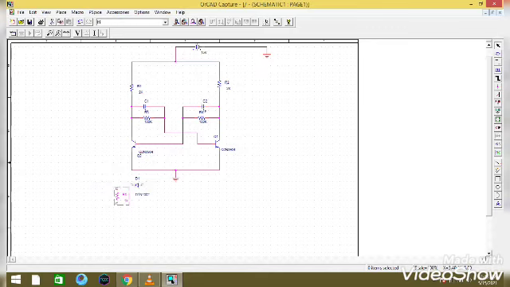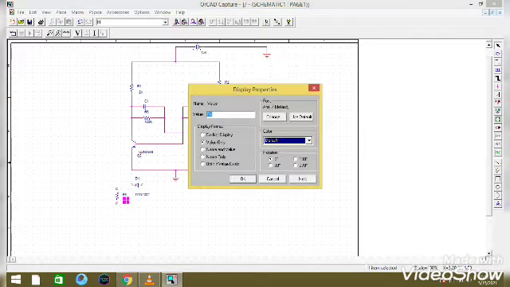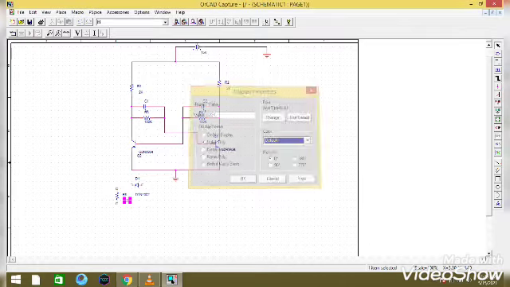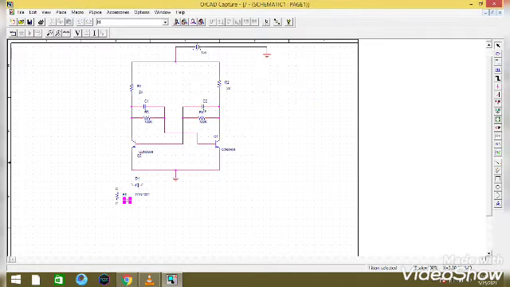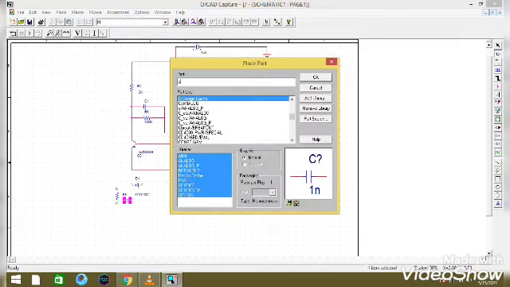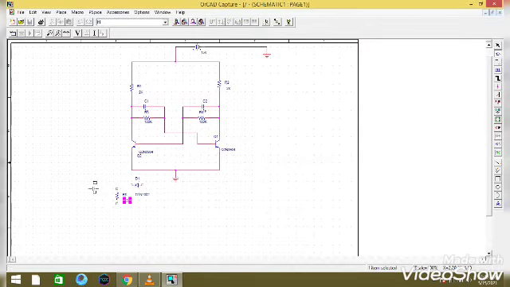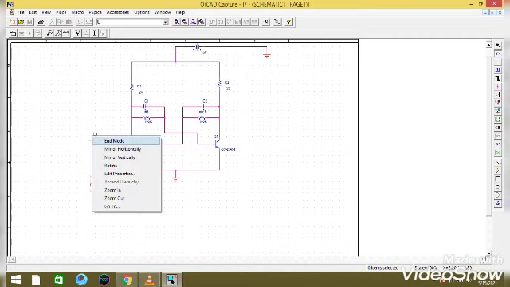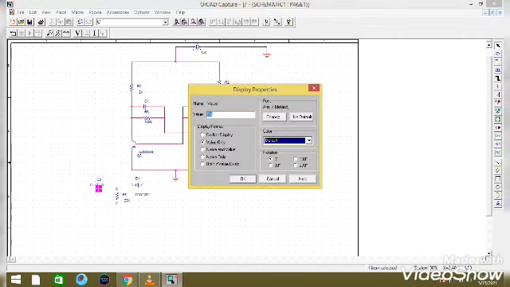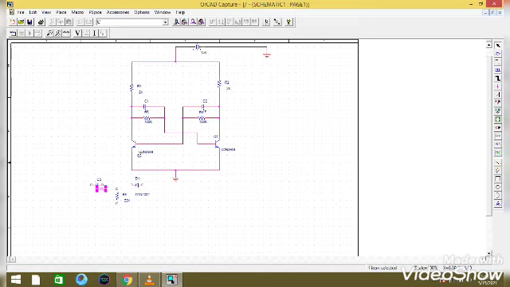Go to place part, type as C, double click on it, placing the capacitor. I am giving the value for the capacitance by double clicking and giving the value 0.01 U, and click OK.